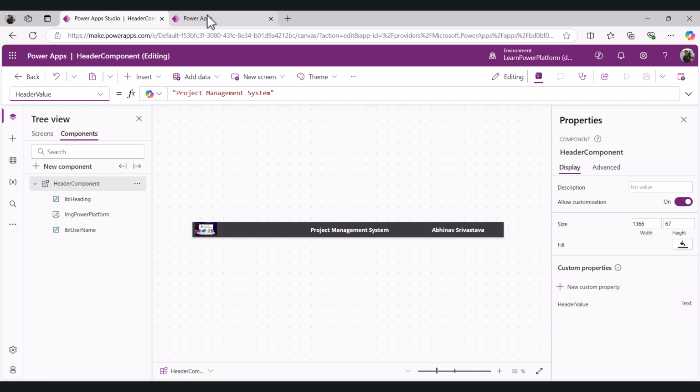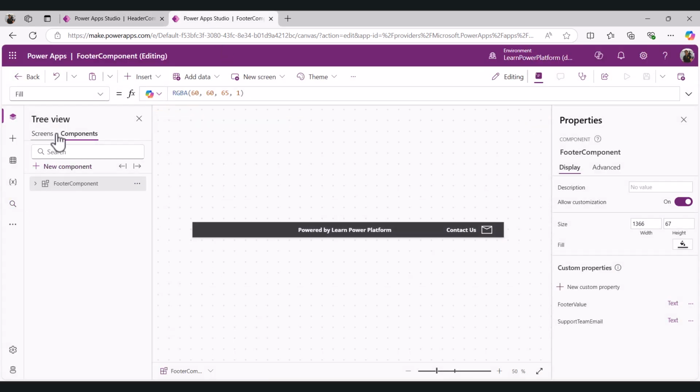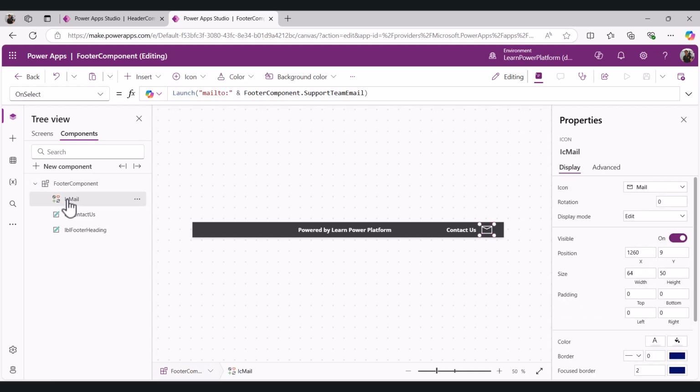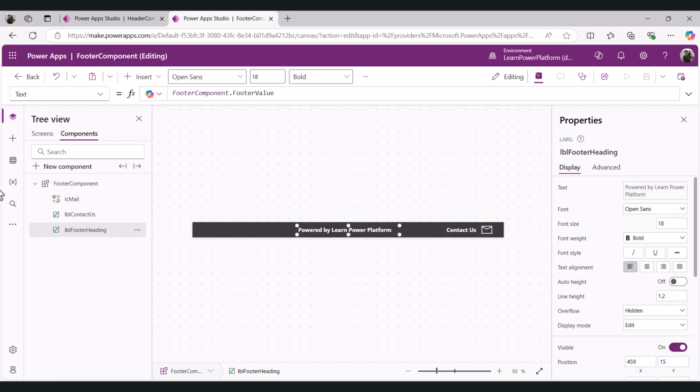Now move to the footer component. As soon as you open it, again you will be redirected to the components tab. In the footer component I have added two properties, footer value and support team email. If you expand this, you will find the icon of the mail, the label contact us, and this footer heading.